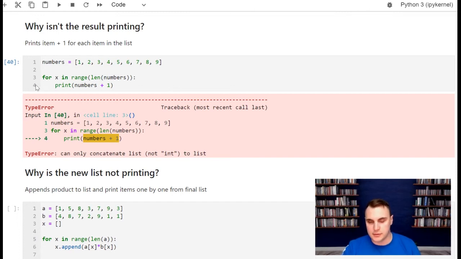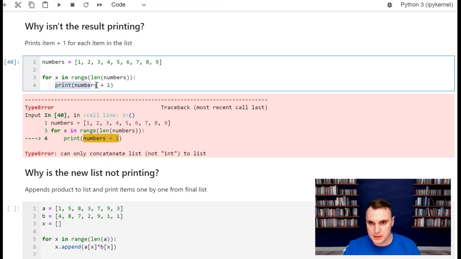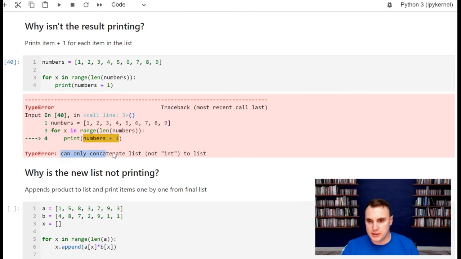So now we're on to line 4. We made it down to line 4 where we're printing the numbers plus 1. Okay, so the error is saying can only concatenate a list, not an integer to a list. All right, and so what this is saying, it shouldn't be anything about concatenating. Concatenating a list means that we're still using a list for some reason.